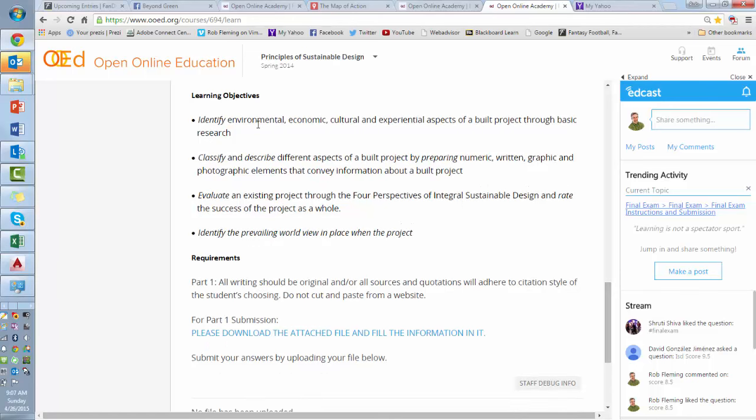So some of the objectives: identify environmental, economic, cultural, and experiential aspects of a built project. That seems familiar to you. Classify and describe different aspects. So here you begin to separate and understand those different aspects of reality. Then you're going to evaluate the project like you did before for the Taliesin project. And then you're going to identify a prevailing worldview in place when the project was completed. That should say was completed.